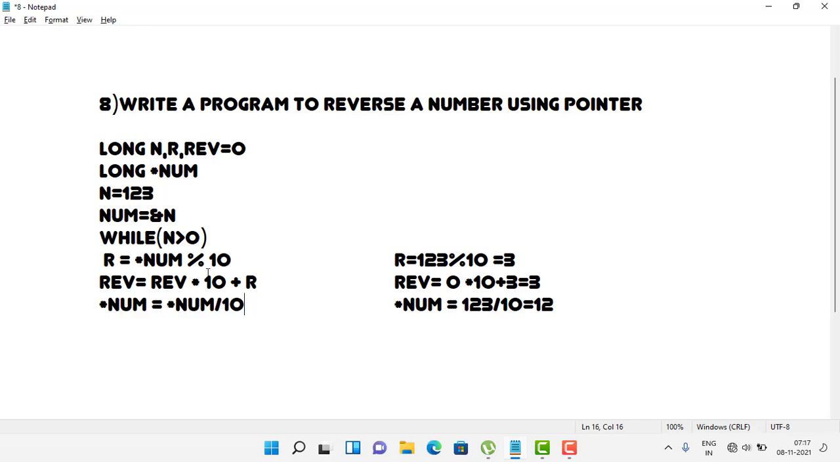Even here we can use num. Both are the same; you can also use n. For clarity purposes, here also you can use num. So now num is 12, and that is greater than 0. So the loop is to be repeated once again.